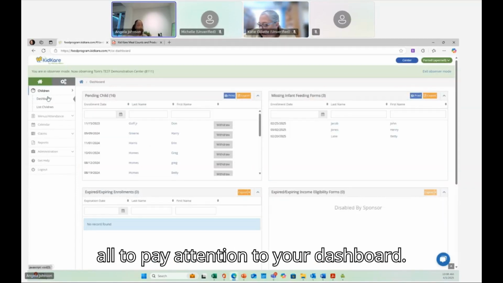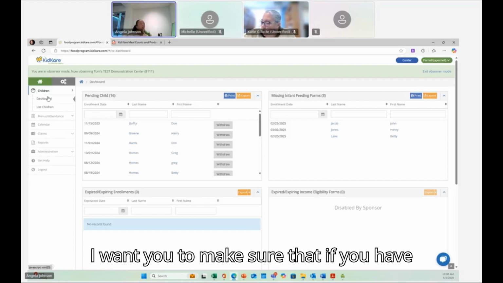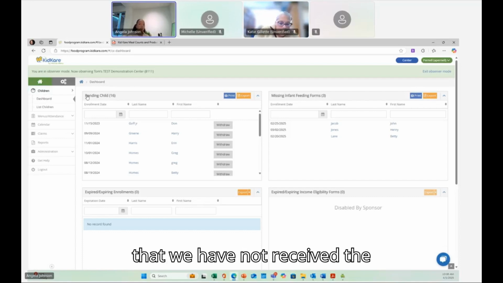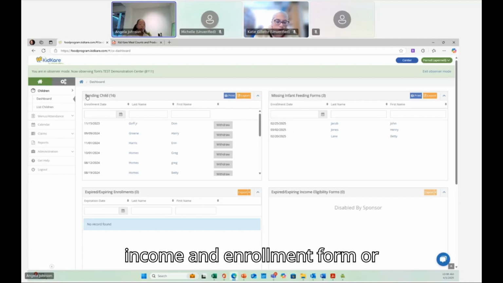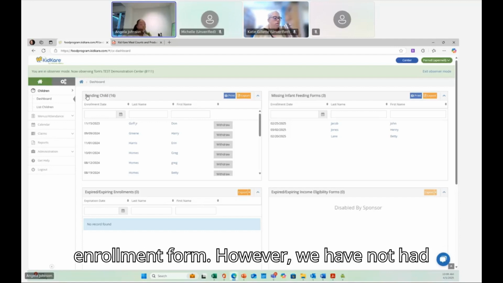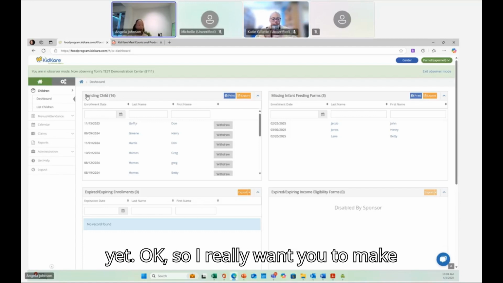Now, I do want you all to pay attention to your dashboard. When you log in, please go there first. I want you to make sure that if you have any pending children, that means that we have not received the income and enrollment form, or we have received the income and enrollment form, however, we have not had a chance to input it into Kid Kare as of yet, okay?